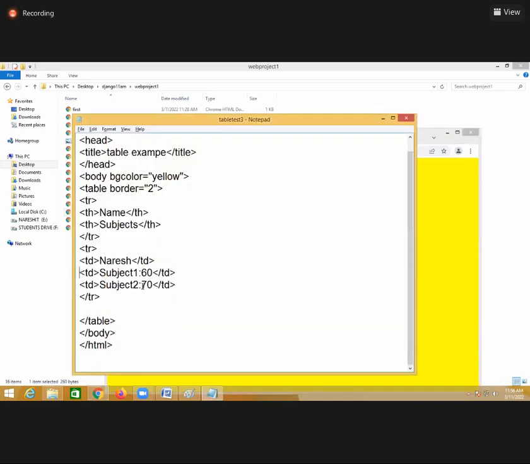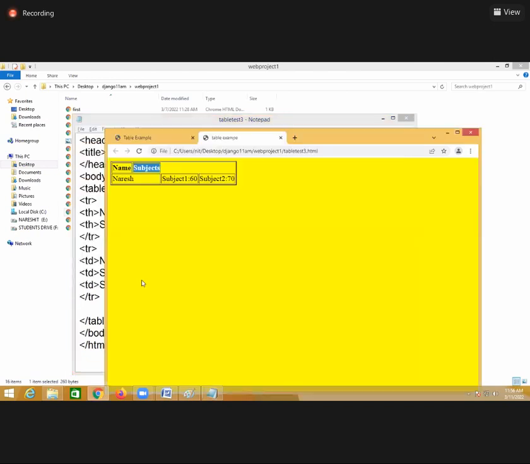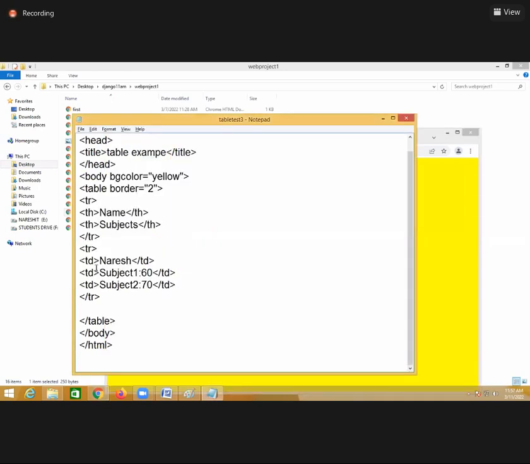If I'm not using a column span, just try to understand how I'm getting it. I'm getting it like this: name is one column and subjects is another column, right? Name has Nourish, fine. But subjects should have how many columns here? Two columns. But subjects is having only one column. Then it should be split into two columns. Then what do you have to do?